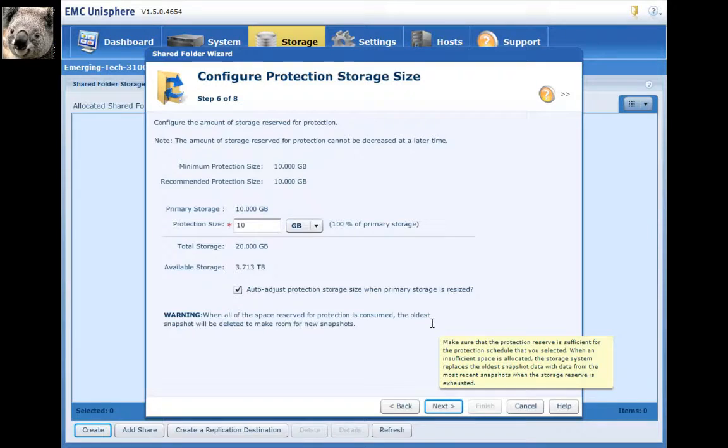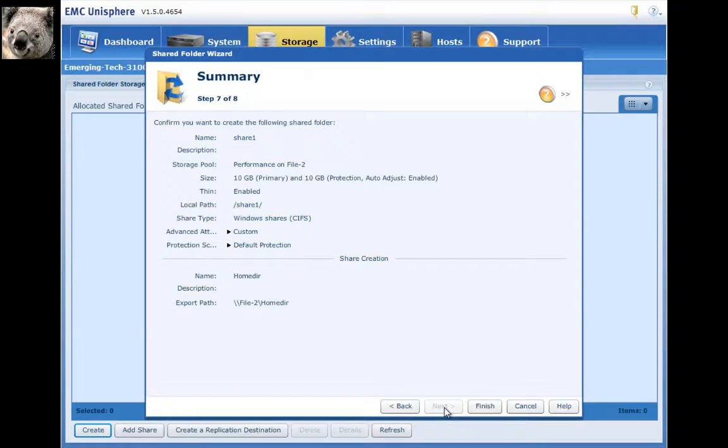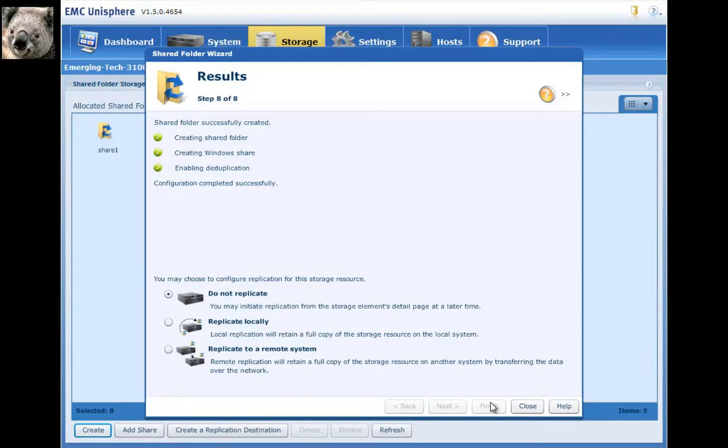The system is going to recommend the size for the protection space. Here it's recommending that my Windows space be 100% of my primary storage size. And again, that will auto adjust if I change the size of the primary data store. Now once the system creates the file system in the shared folder itself, it'll also log into the Active Directory server and create the shared folder, and then I'll go and manage it from there. Again, I have the option of setting up replication here, but we'll save that for our data protection video.